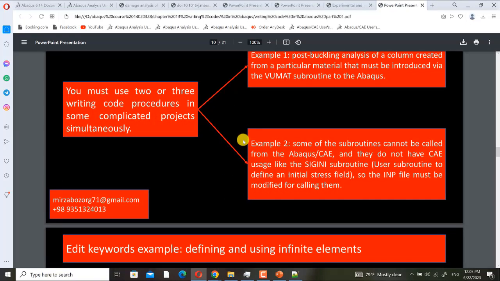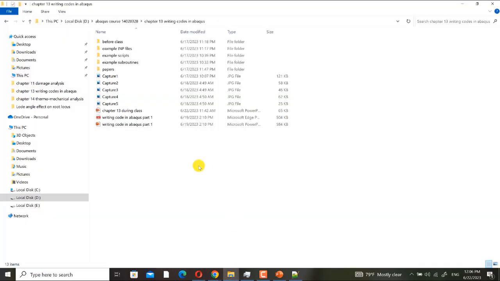About example 2, some of the subroutines cannot be called from the Abaqus CAE, and they do not have CAE usage, like the SIGINI subroutine. The user subroutine SIGINI is used to define an initial stress field. So the IMP file must be modified for calling them. Let me show you.